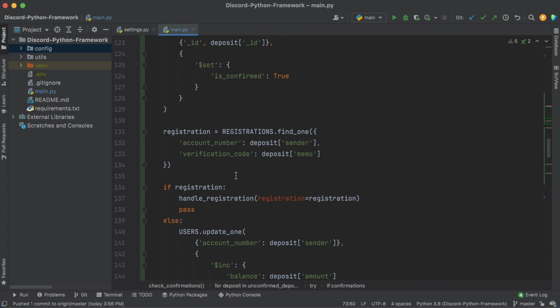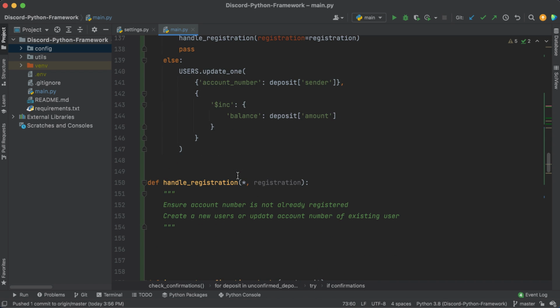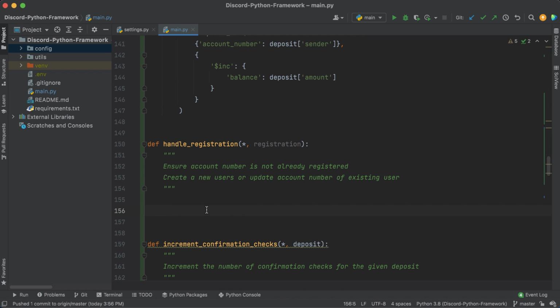And okay, where am I? Handle registration, that's what we were looking for. Okay, so in handle registration, I'm gonna say Discord user ID, and that's equal to the registration's unique ID.